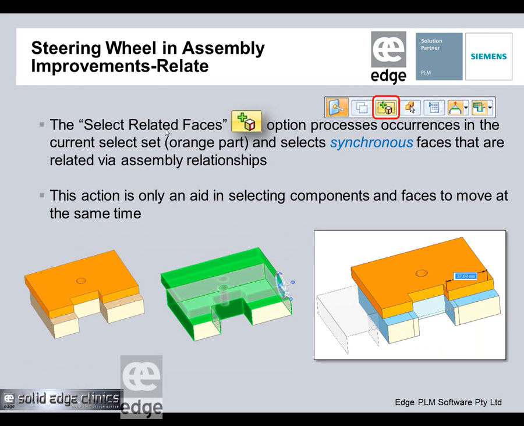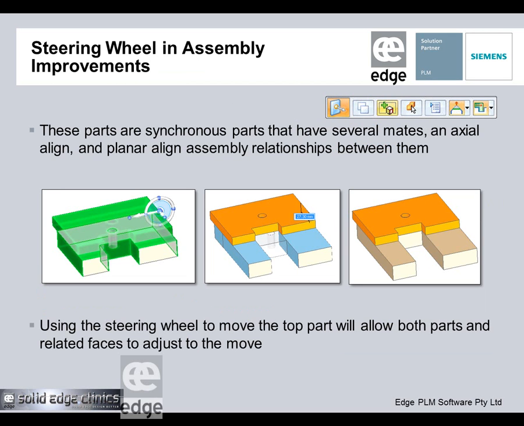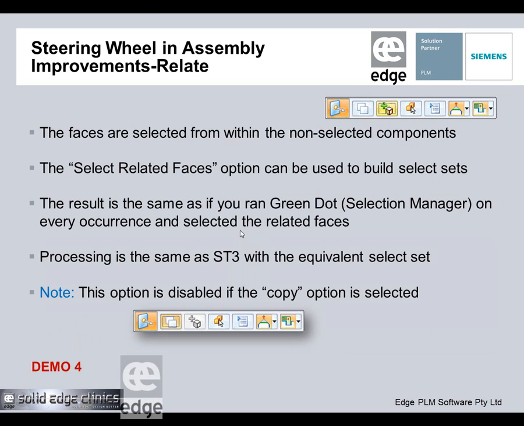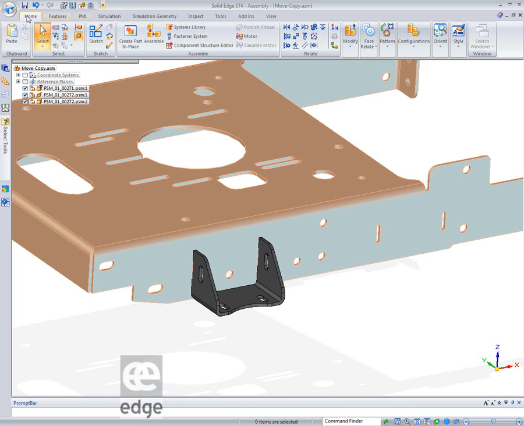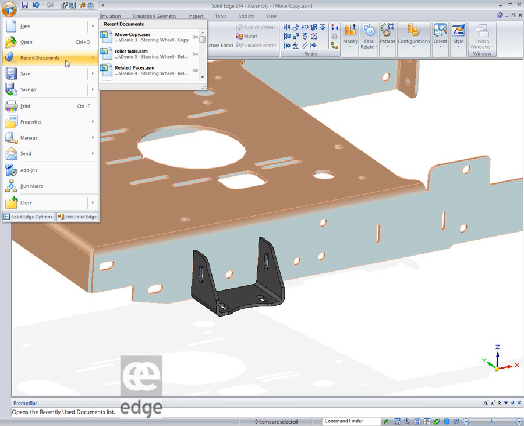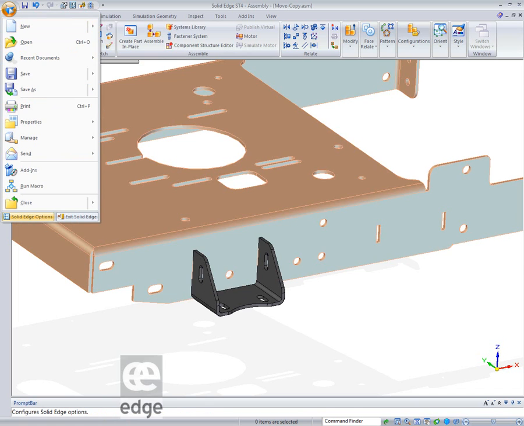The next thing I want to have a look at is, when we're doing this move and copy, use this select related faces. Now this looks a little bit like magic when we do it, but what we're actually doing here is, again with synchronous parts, we're selecting synchronous faces. Anything that has an assembly relationship in the assembly will come with it. Now that sounds a bit strange, but how it works is like this. We're selecting a component here, it has assembly relationships, we modify it, the underlying parts become modified. Let's take a look at an example, it's probably the best way again. Let's go back to Solid Edge and open up the... let me just get the right file.